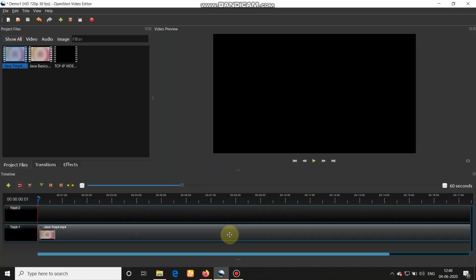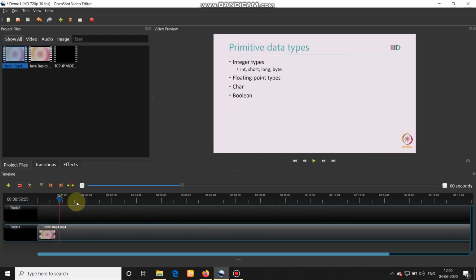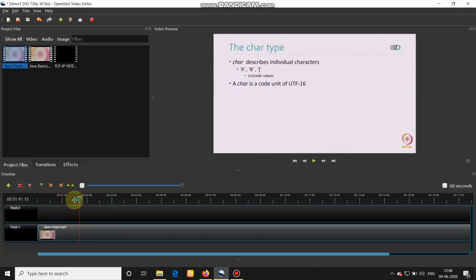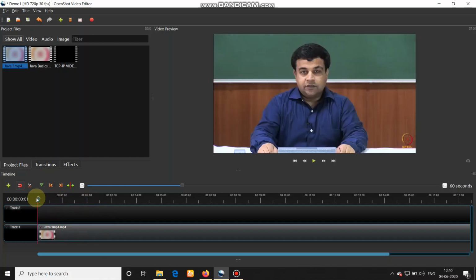Now let me talk about this blue slider. The blue slider lets you move across your video. Okay. So I am putting the slider back to the 0.